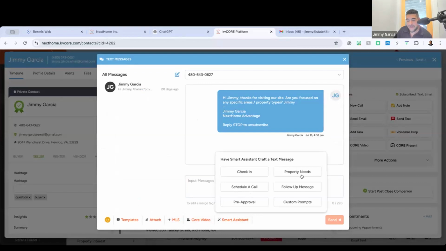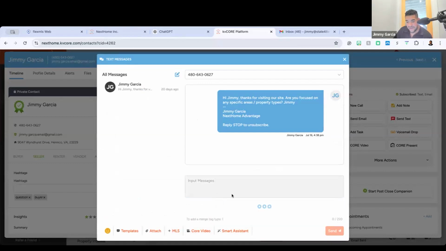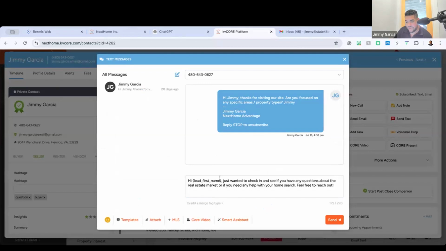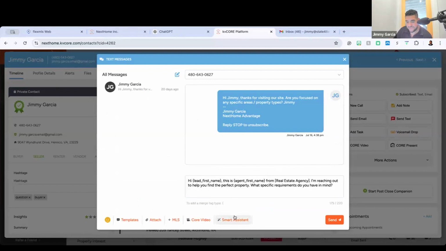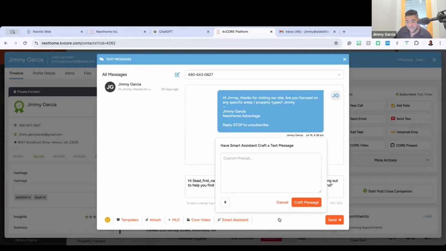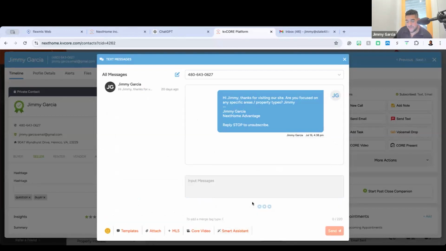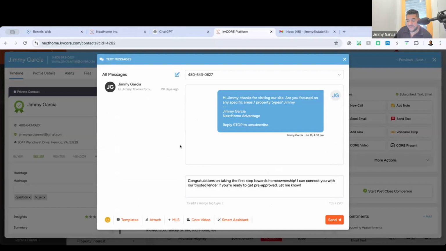Okay. And they have these built-ins, right? A general check-in. Property needs. And you could create your own prompt. Okay. Pre-approval, schedule a call. And this goes directly from your number, which could be your smart number. That's going to be a text message sent to them automatically.